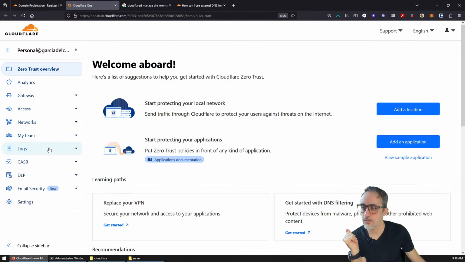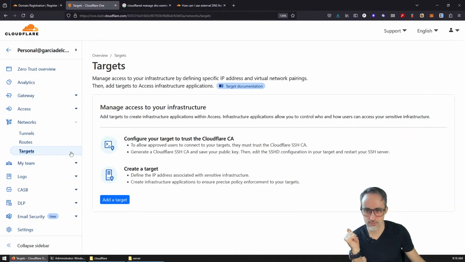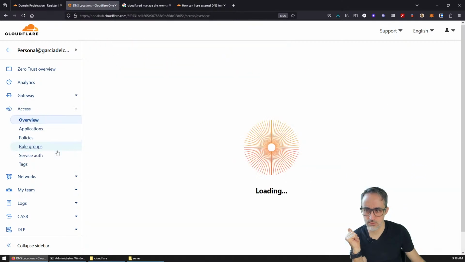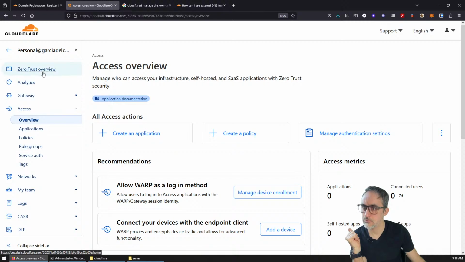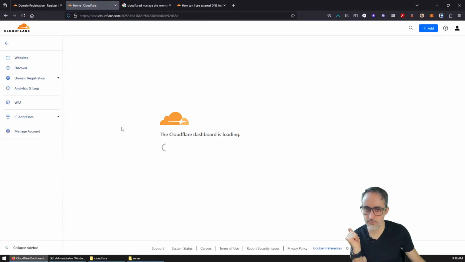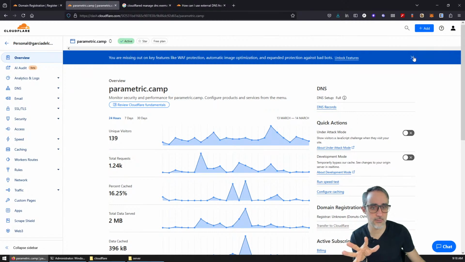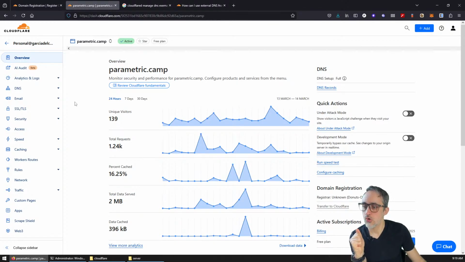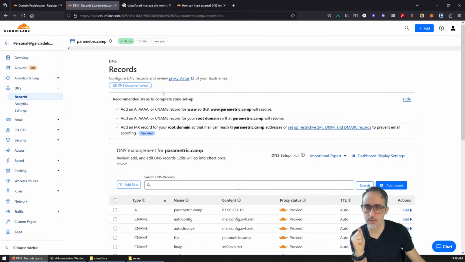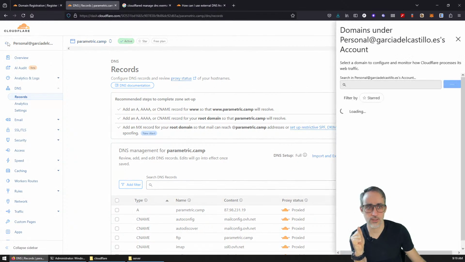And so, where is networks, DNS, routes, targets, gateways, DNS locations, access. Where did I do this? Gateway. Okay, so I do have this, but this is just a DNS that I am managing. Network, DNS, records, DNS documentation for this guy. But this is for parametric camp, which I already, okay.